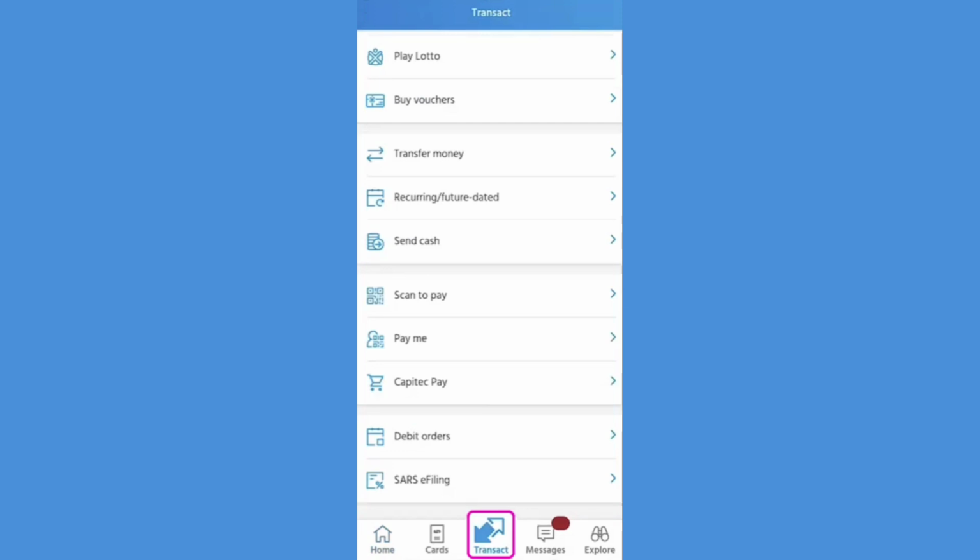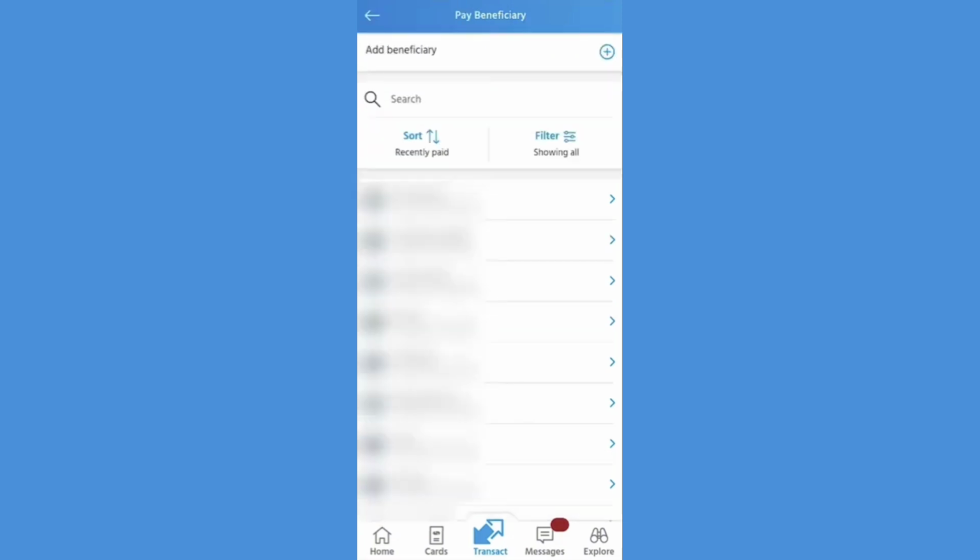In here, go ahead and click on the Transfer Money button to transfer your money from your Standard Bank into your Capitec Bank app. So in here, you just need to select the beneficiary that you want to pay for that transaction.